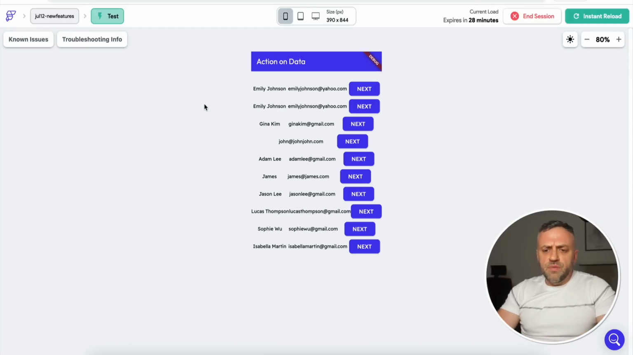Now, this next feature is actually a pretty interesting and a pretty powerful feature that gives you access to all kinds of new things that you can do with your FlutterFlow apps, okay? So here I have an app running, and on this page, I have a list of users here. If I add a new user, you can actually trigger a new action in your FlutterFlow app.